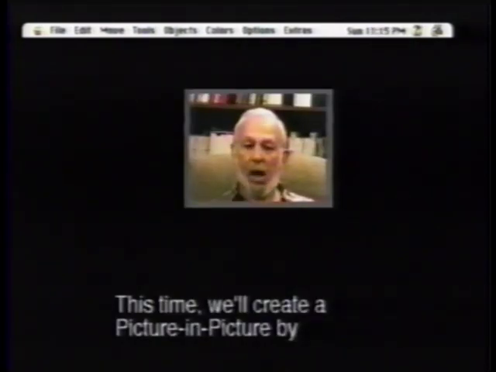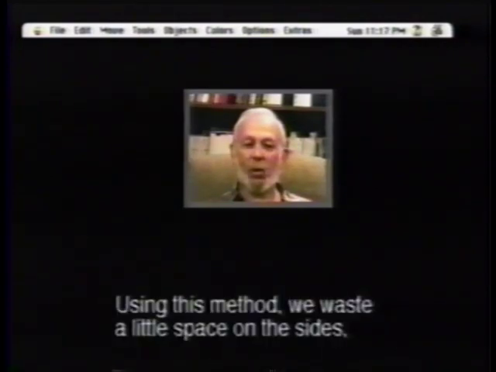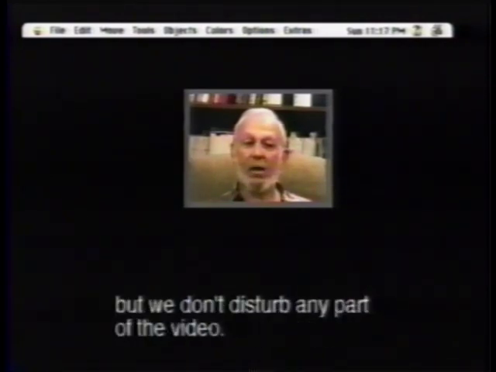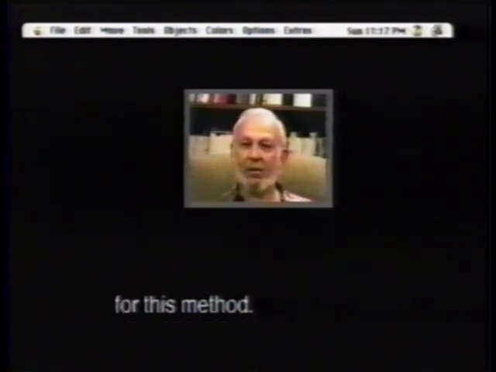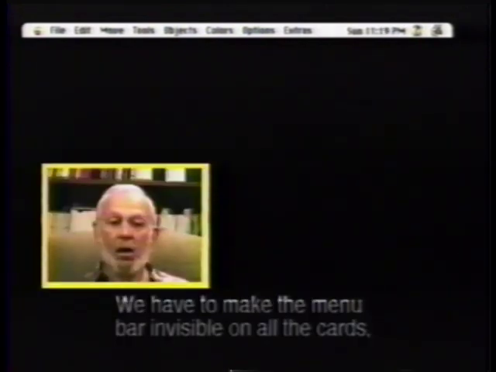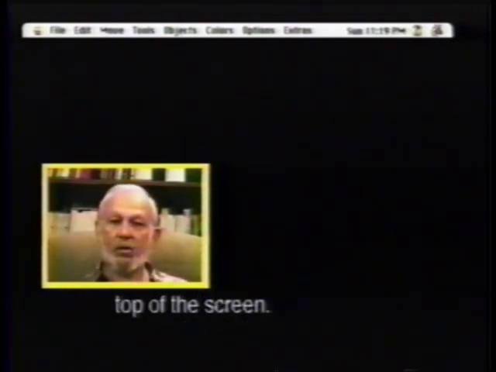This time we'll create a picture-in-picture by sizing the video so that it doesn't take up the full screen, leaving room for the captions at the bottom. Using this method, we waste a little space on the sides, but we don't disturb any part of the video. We have to make a very small change to the stack for this method. We have to make the menu bar invisible on all the cards, because they would otherwise show up on the top of the screen.